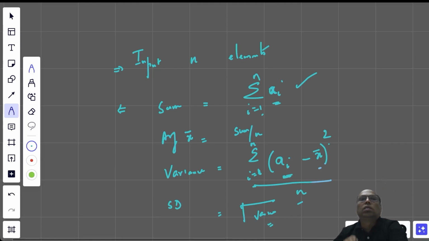Now, look at this. If I give you an input, number of elements is 5, and if I enter elements 1, 2, 3, 4, 5, the sum should be 15. The average must be 3. And the variance must be approximately 2 point something.